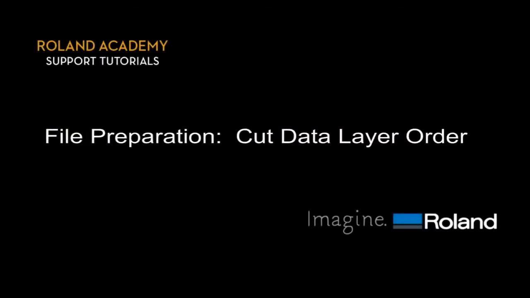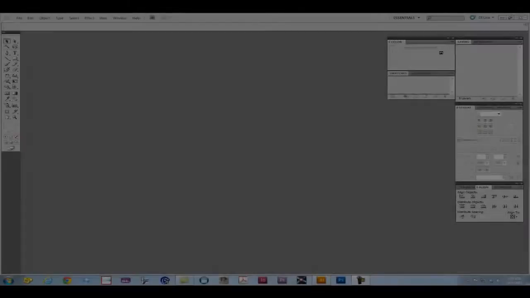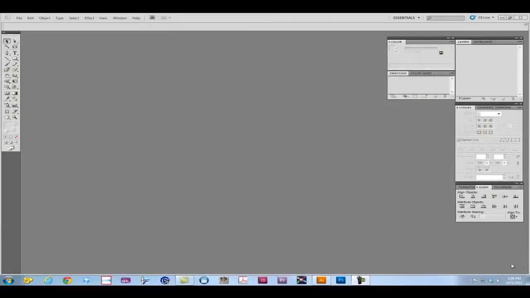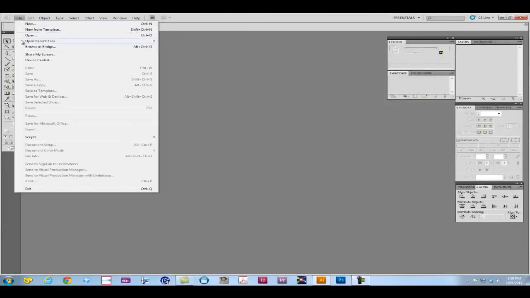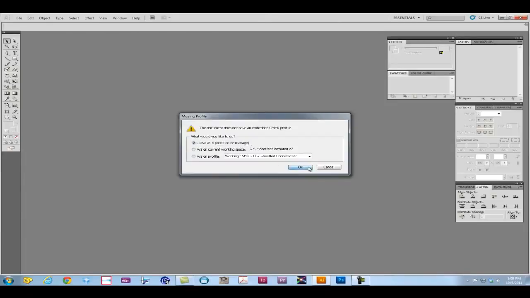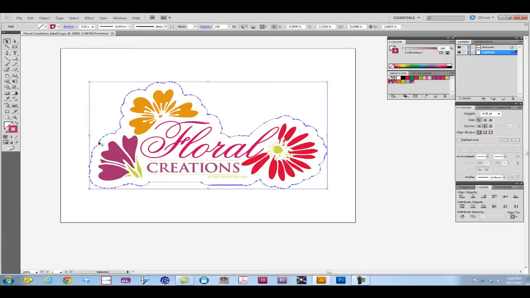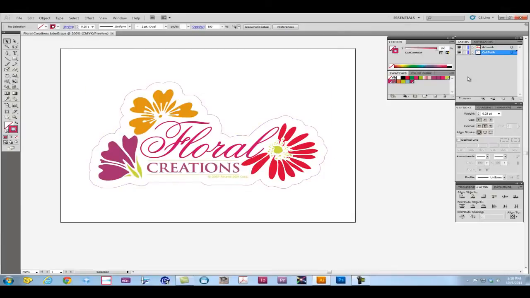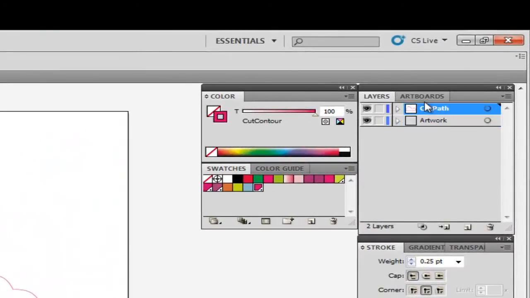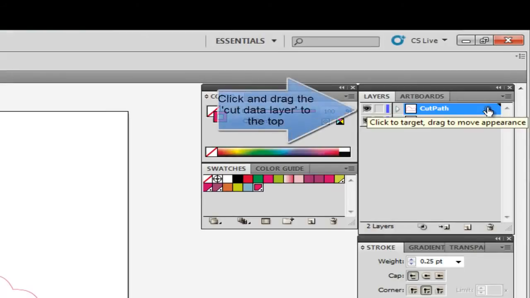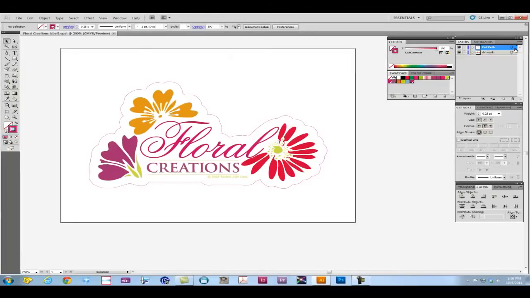Next, we'll talk about file preparation, cut data layer order. Open up your Adobe Illustrator CS5. I'm going to go to File, Open Recent File. I'm going to open up a file that I created recently. And here's the file. Notice this is a vector data file with a cut stroke around it. Also notice that this artwork has two layers. There's one layer called Cut Path, as you can see, and there's another layer on the top called Artwork. For VersaWorks to detect the cut line, cut data must reside on the top layer. In this case, simply click, hold, and drag the Cut Path layer to the top. So now you see the cut layer on the top.